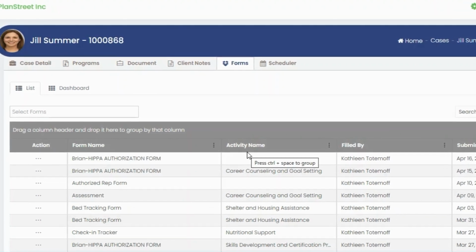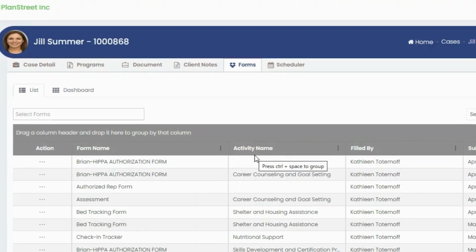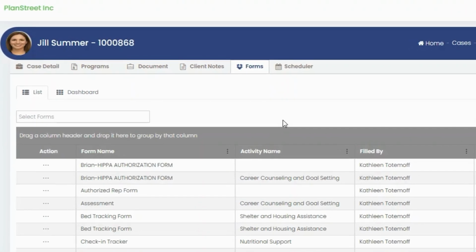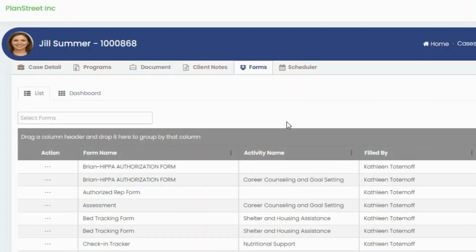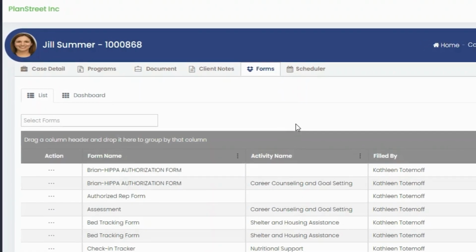This is especially helpful for outreach or mobile teams who may not be able to complete the intake on the spot. I will take this opportunity to let you know that we do have a free to download mobile application, so you can literally connect with people where they are.